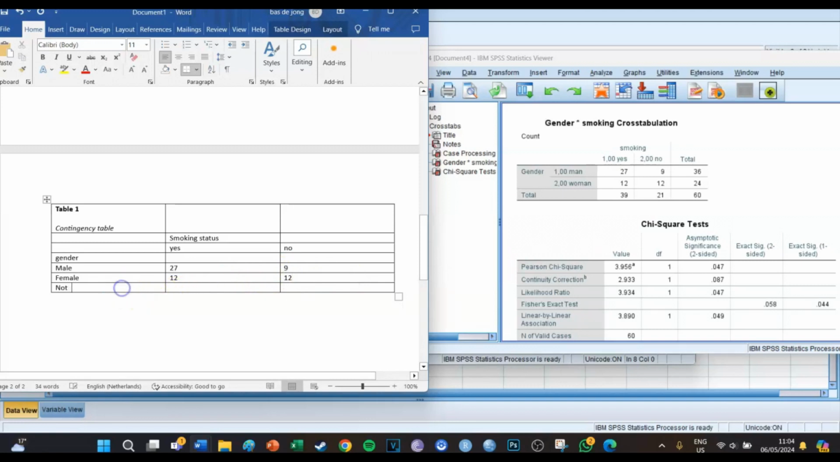And the note has to be written in italics. And then a semicolon. And then the Pearson chi-square is going to be 3.96. You round it off to 2 decimals always in APA formatting.